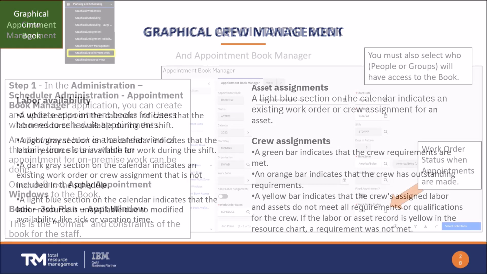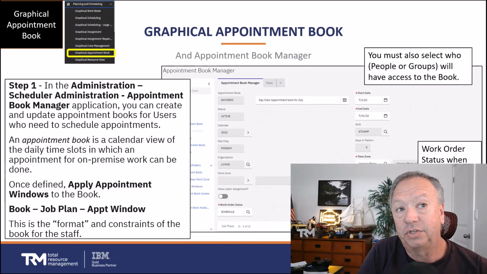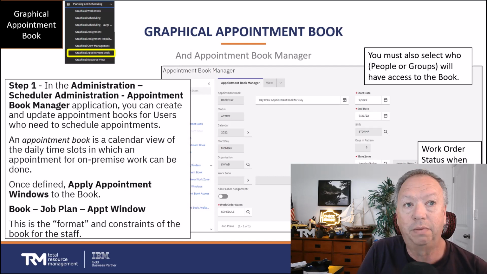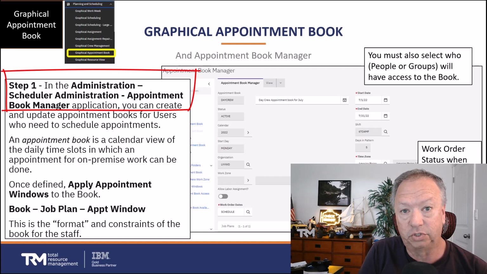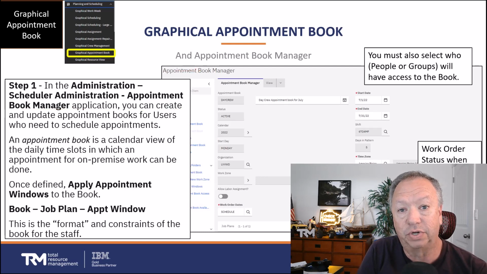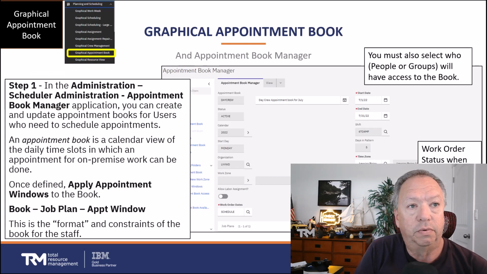Okay, so our last graphical application is actually two applications. One is what's called an appointment book manager, which is the first thing you're going to work with. And then secondarily is the graphical appointment book itself. As you can see here on the slide, the very first step is to set up your different appointment books, and that is done under the administration module.